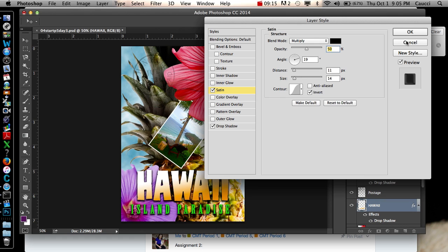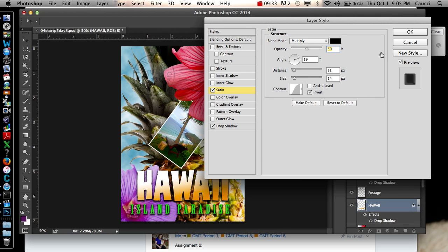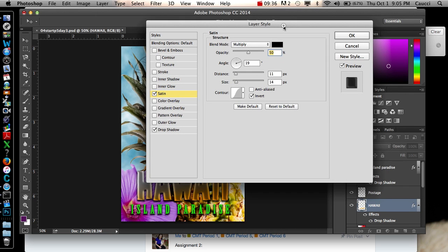Okay, once again, I'll show you down here. Click on your Hawaii layer. Go down to the FX at the bottom of your layers palette on the far left corner. Click on it. And a new layer style box comes up. But this time what you're going to see is the word Satin, with the check mark in the box, and you're also going to see that it is highlighted in yellow. So what we're going to do is I'm going to go through and specify specific things on here.